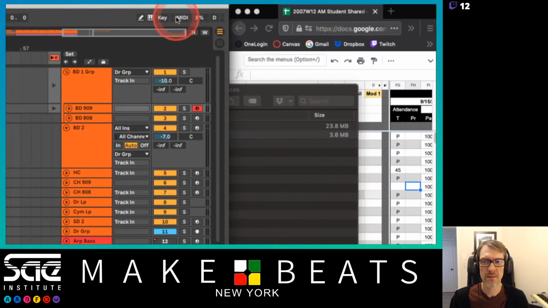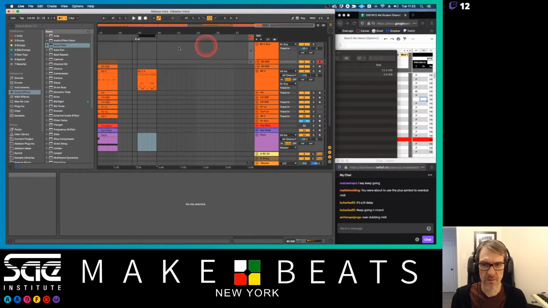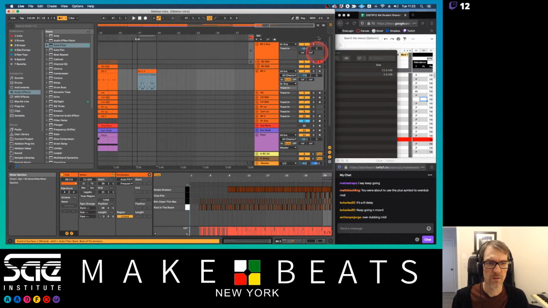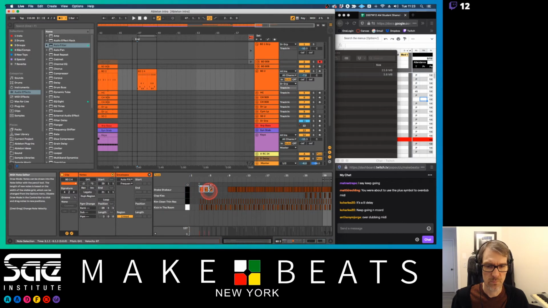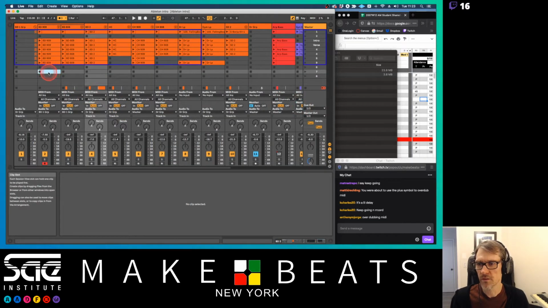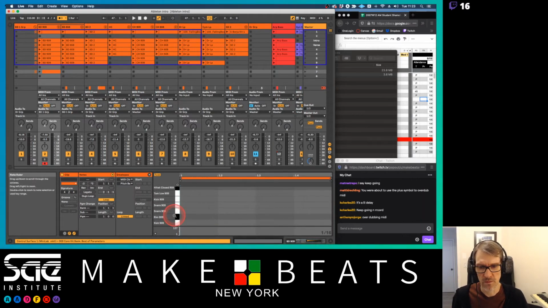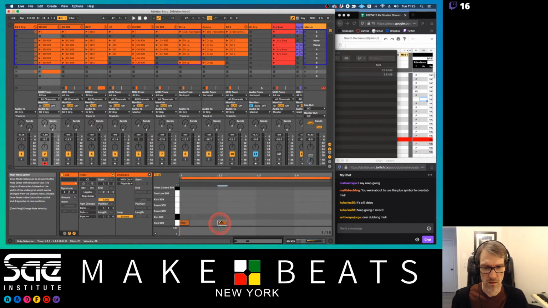Over here on the right-hand side, we have our draw mode, MIDI draw, turning on or off your pencil draw. Basically, if I have a clip, it allows me to draw things into that clip according to the grid. It works in both views, so if I want to put in a kick drum, I can just draw it in with the pencil tool turned on. So there we go.